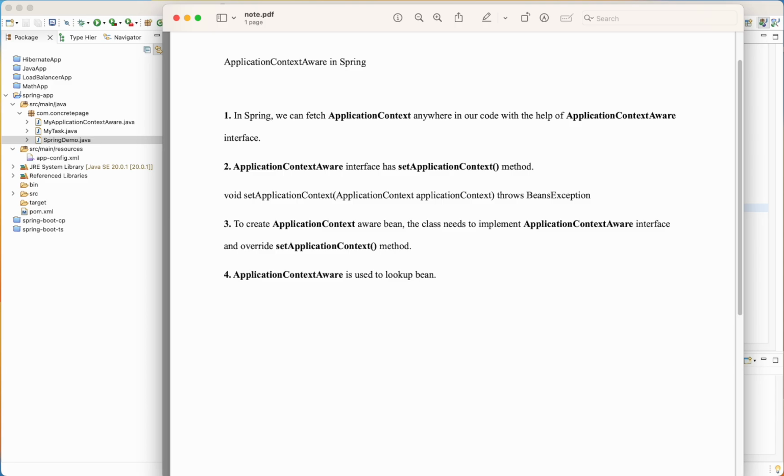I will discuss about ApplicationContextAware interface in Spring. If the question is, I want to access application context anywhere in the application, the answer is use ApplicationContextAware interface.